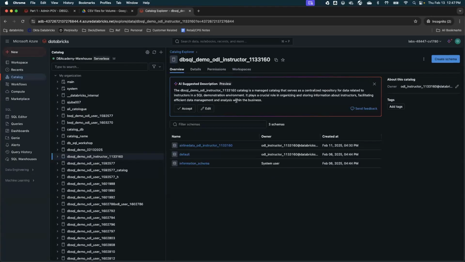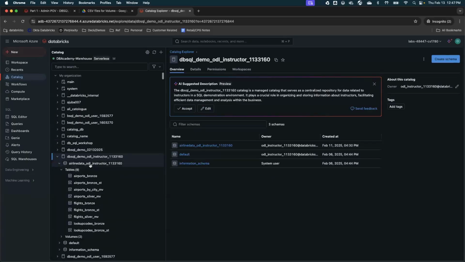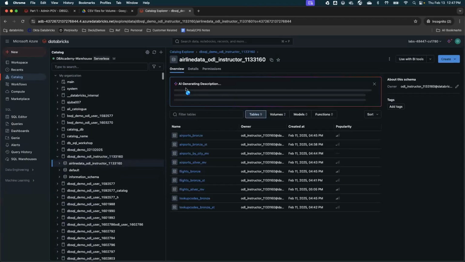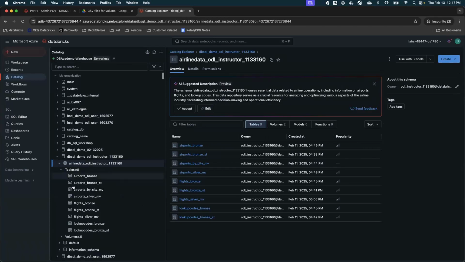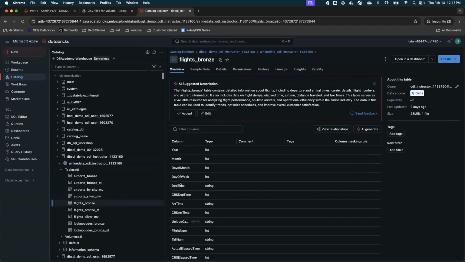Now, I can also go to my schema. I can click on AI generate, and then I can add a description which is generated by AI. And not just that, I can go to, let's say, my table, and in the table, I can add a suggested description on my table, and I can also go and pick up any column.